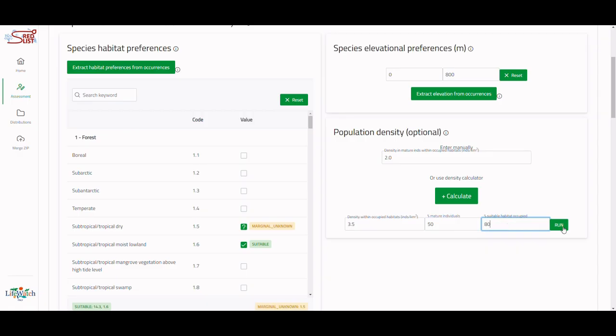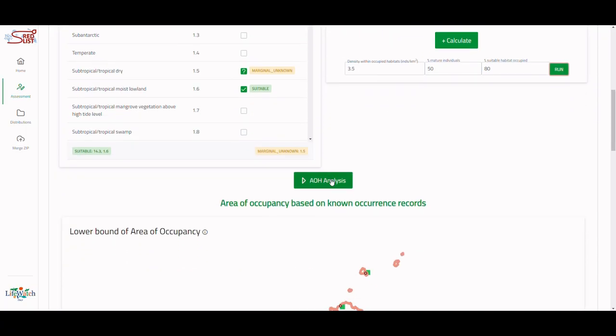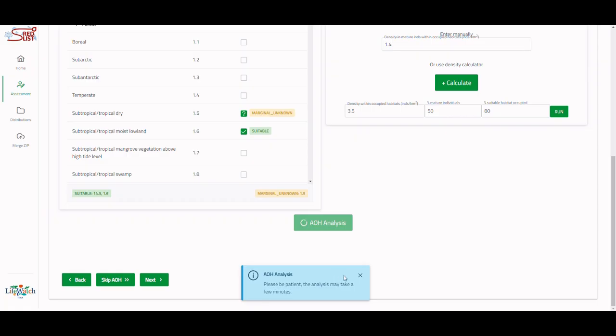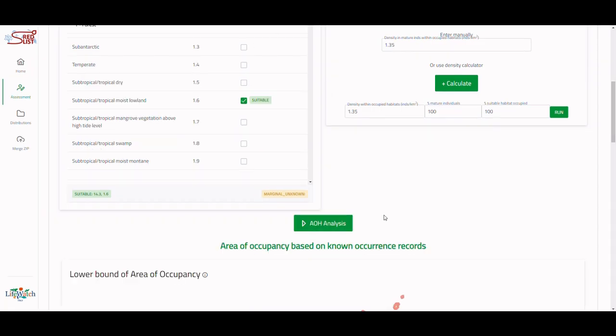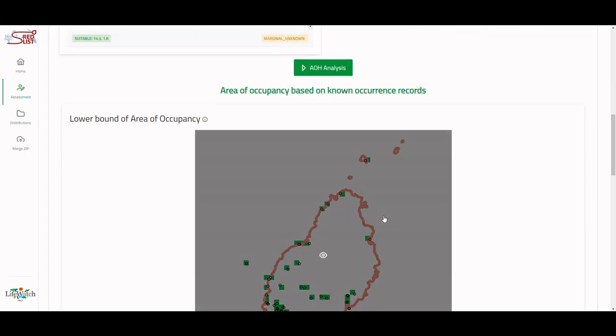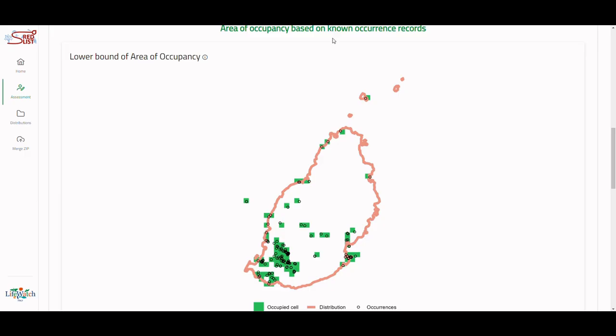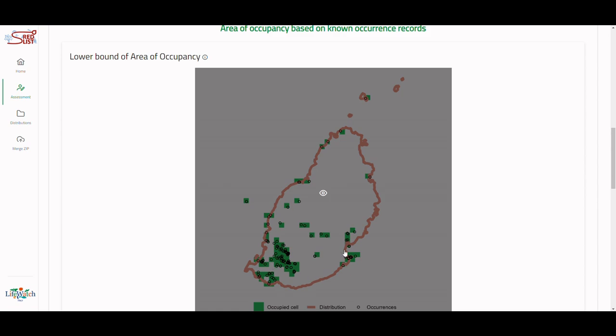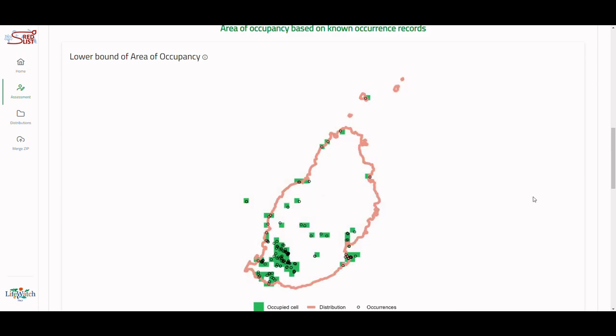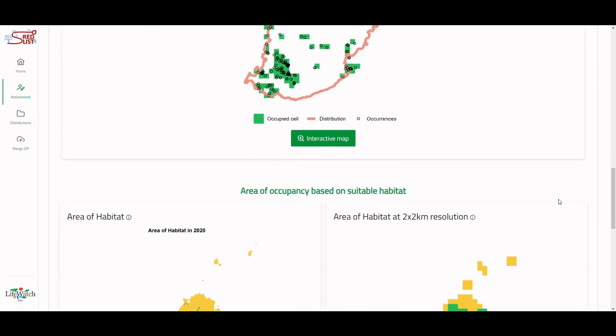Once you set the habitat preferences, elevation preferences, and if you wish, density of your species, you can run the AOH analysis. If you started the assessment by creating a distribution range map from occurrence records, we first calculate and map the known area of occupancy, which is the area at a 2 by 2 kilometer scale where we found occurrence records. This provides you with a lower bound of area of occupancy.